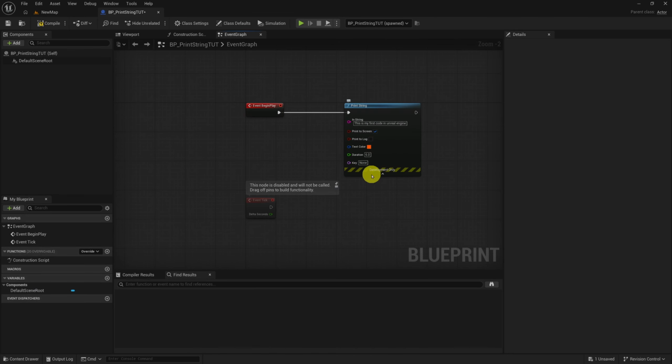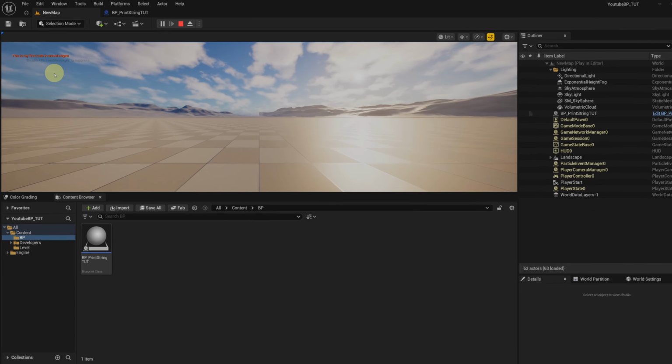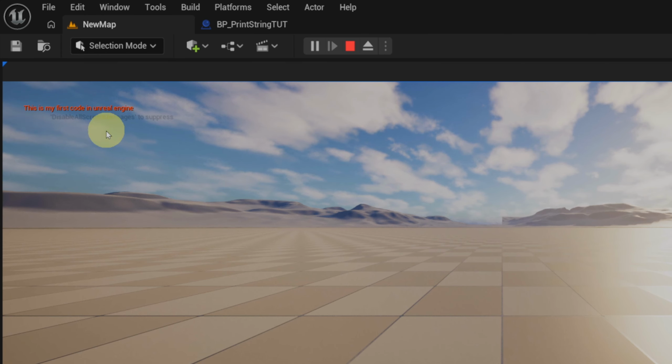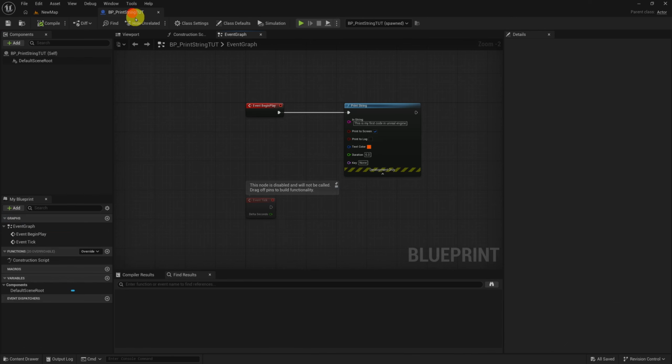If you run this node inside Event Begin Play, this will only update once when the game starts. Or if you connect this node from Event Tick, this node will fire every frame of your game.